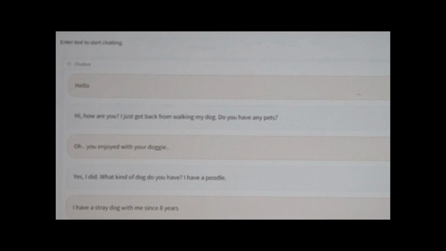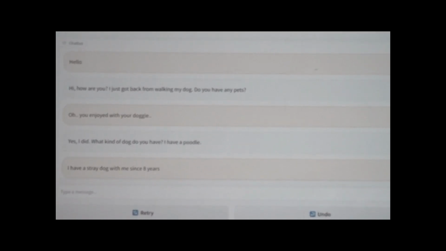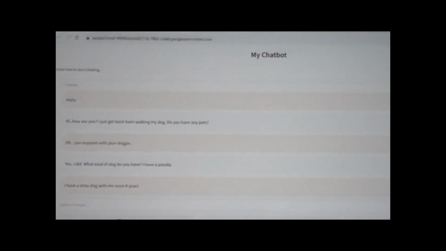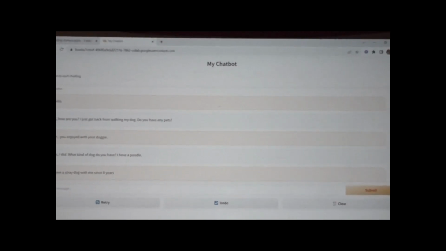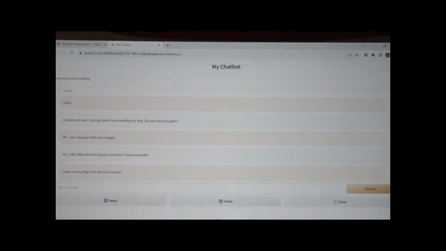When I said I have a stray dog with me since 8 years, I have a pet dog at my home, it's a stray dog. It's not any breed. It's a local breed. Then it appreciated me because, as I said, I am taking care of a stray dog. Oh, thank you so much.